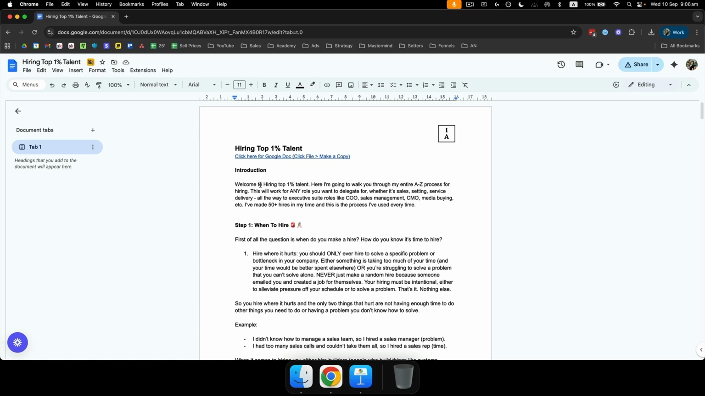So welcome to Hiring Top 1% Talent. Here I'm going to walk you through my entire A to Z process for hiring. This will work for any role you want to delegate for, whether it's sales, setting, service delivery, all the way to executive suite roles like COO, sales management, CMO, media buying, etc. I've made more than 50 hires in my time, and I've used this process every single time, and it's never failed me. So I'm very excited to share it with you here.